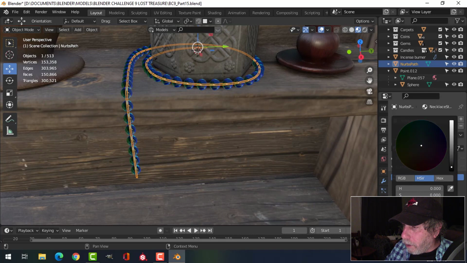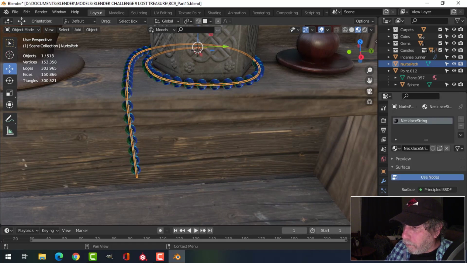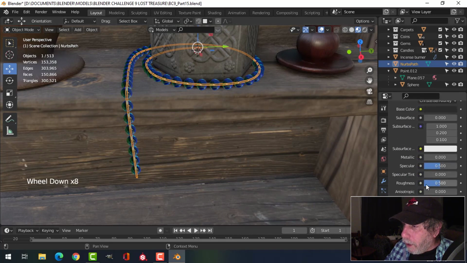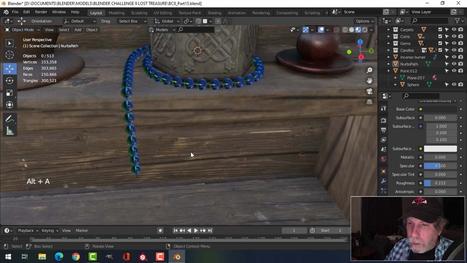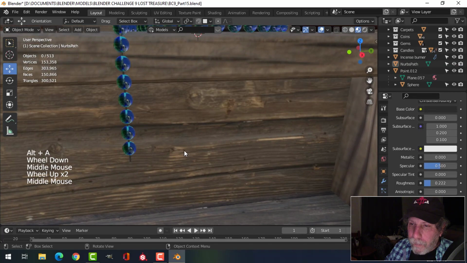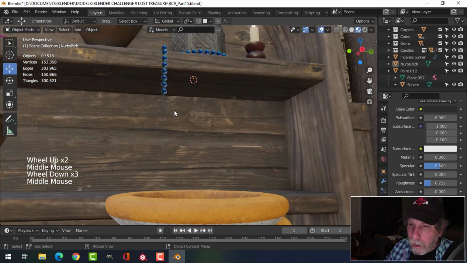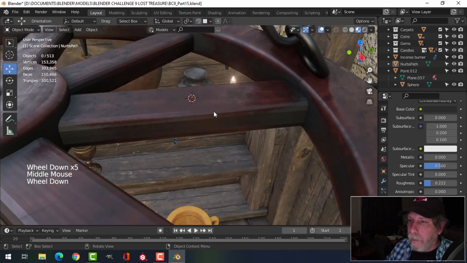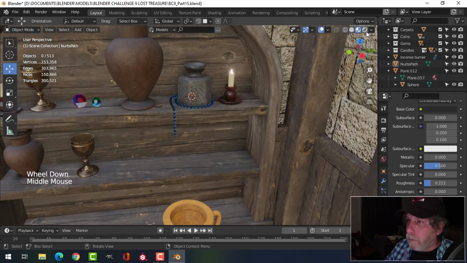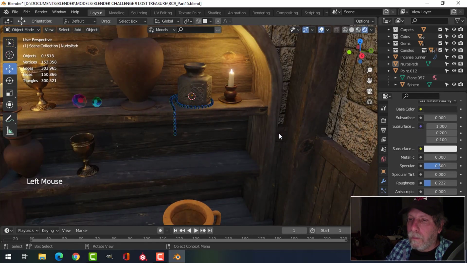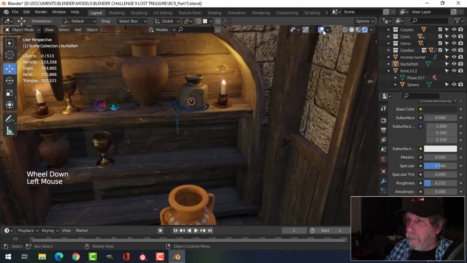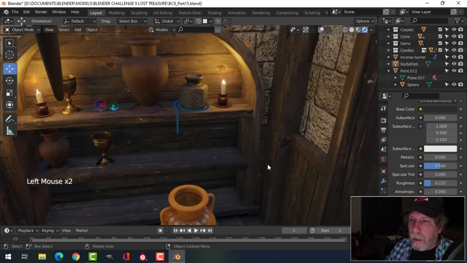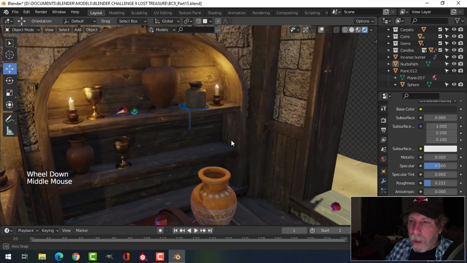I'm going to just do a dark color. And bring the roughness down. It's not going to be very visible at all. But there it is. Okay, so there we go. Cool.